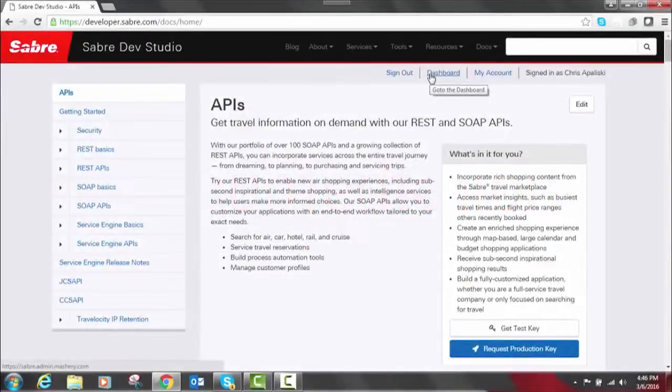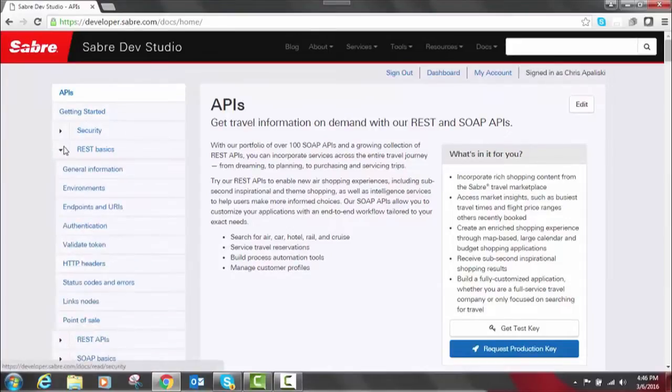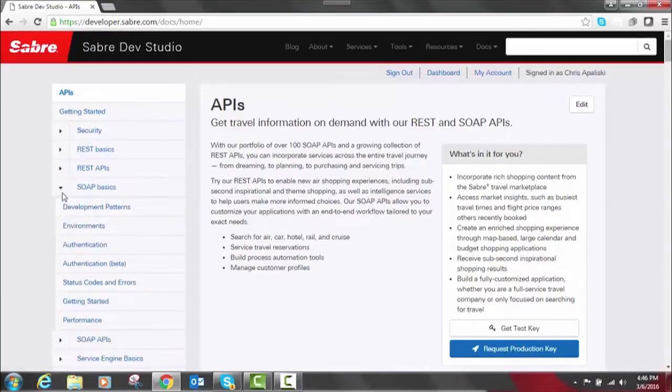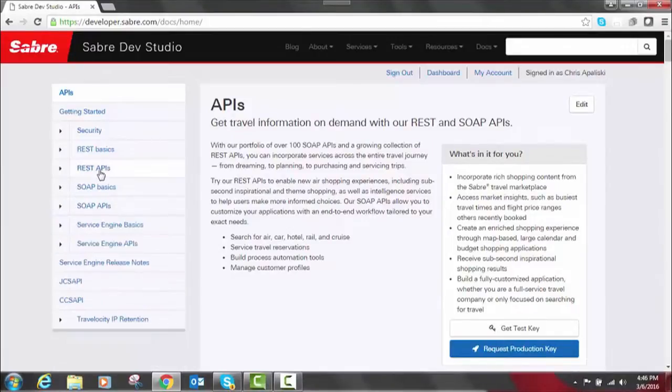Now, our services include a broad portfolio of both SOAP and REST APIs. I mean, this is anything from searching for content to managing a trip. If we look in the left-hand nav here, we see different REST basics. We see REST APIs, different categories here: air, car, hotel, utility, ground transportation. Same thing with SOAP basics, and same thing with SOAP APIs. Now, I'm going to go ahead right now and get through our REST APIs.